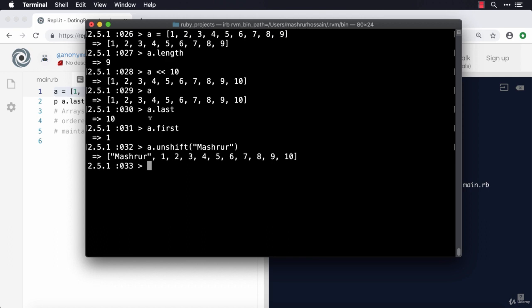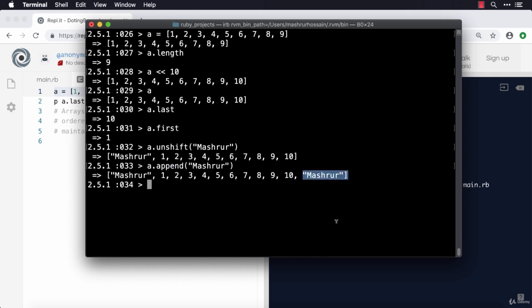Now you saw already that I can use the shovel operator to add an element to the array, and that added it to the last element. What if I use this method? I can do a.append, and then the same thing, Mashur. You see I can use append to append an item to the last element of the array as well. But now you see I have 2 Mashurs in here, right? What if I wanted to get rid of one of them? What if I wanted to get rid of my duplicates?